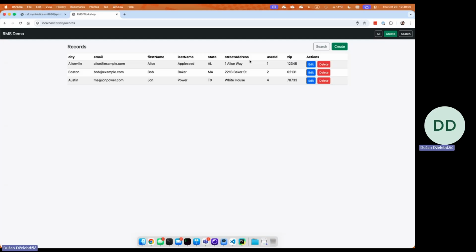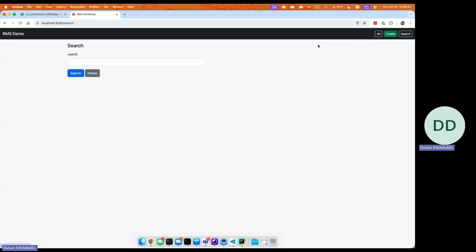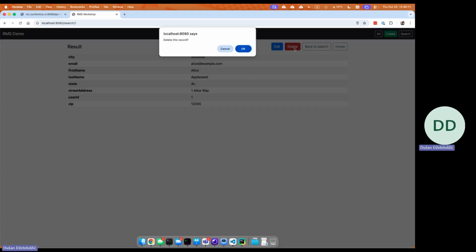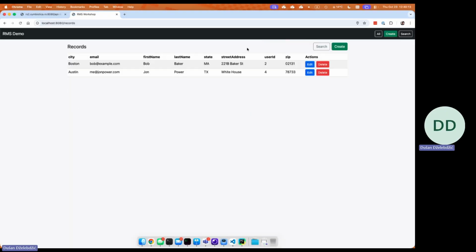And I don't like users with user ID 1, so I'm just going to search for user ID 1. This makes more sense when you've got hundreds and thousands of records. Alice at example.com, delete. You want to delete her? Yes. And that's it.